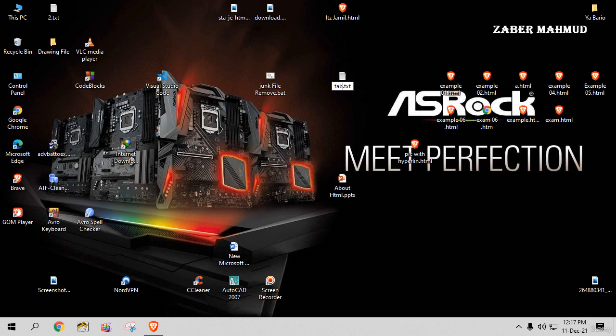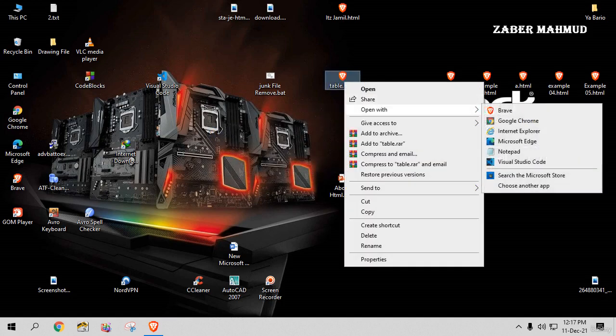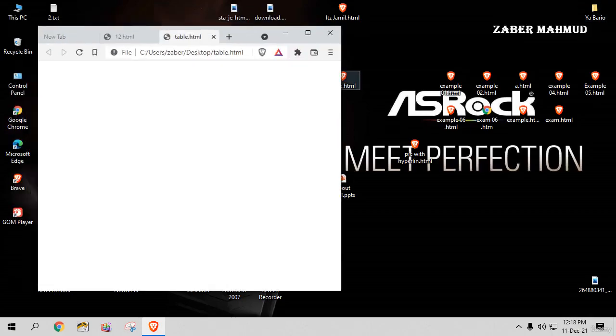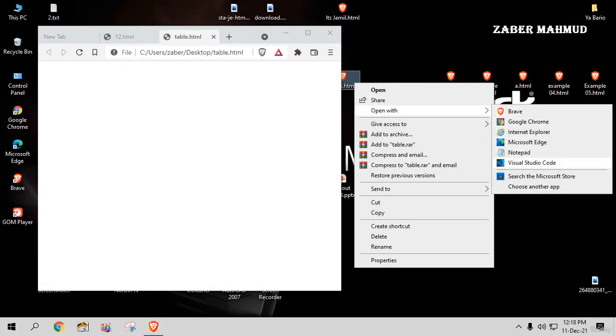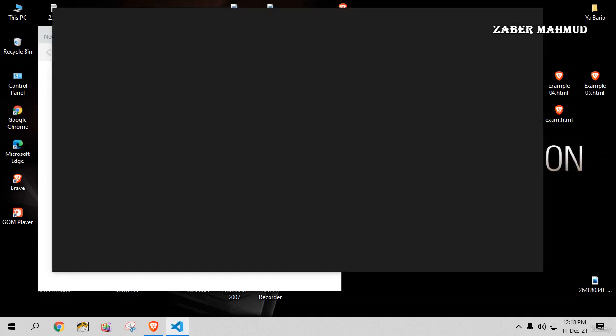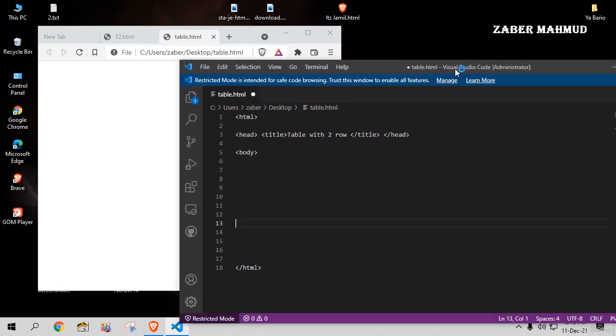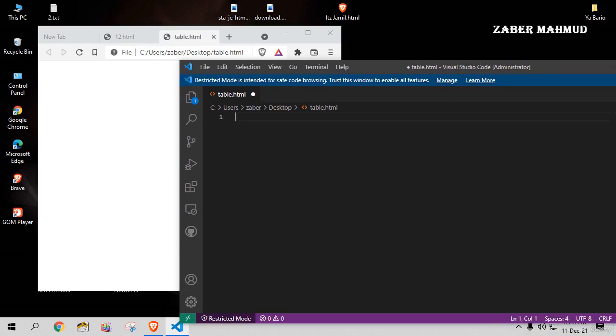Today I am showing you how you can create a table like that. So first of all, create a notepad or create an HTML file, like I am using table.html, and hit enter and open with the Brave browser, and I also open with Notepad or VS Code. Okay, I am opening with Notepad and VS Code, and then I am writing the necessary code.